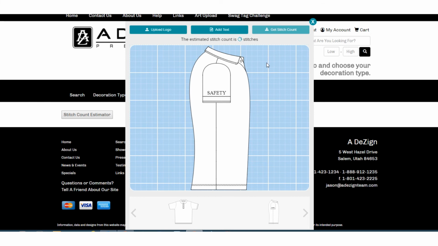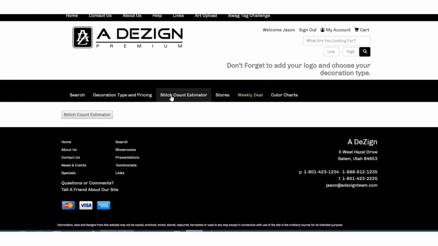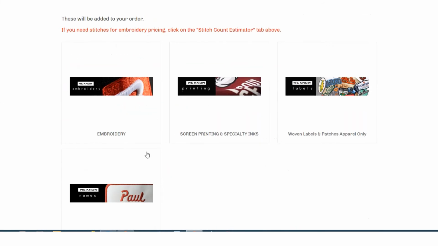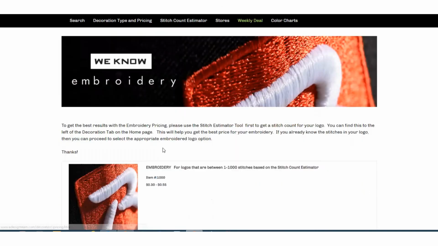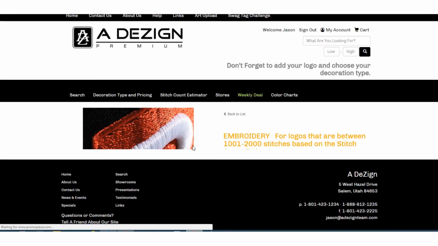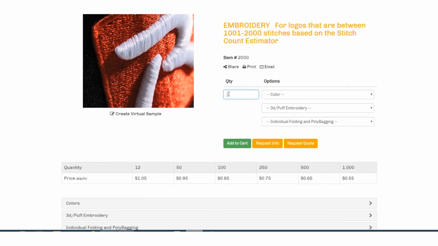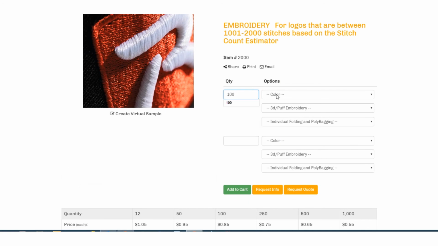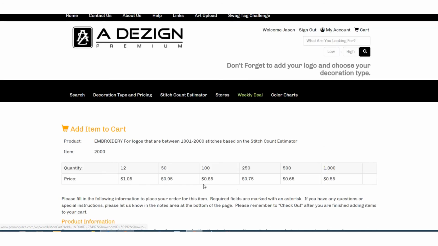Now, again, this is the only one in the industry where you can do multiple logos and have an exact competitive price. We're looking at 1,300 stitches for this safety text. Go down to your decoration type and pricing again. This is for your second logo. Click on embroidery and 1,300 stitches. So we'll select 1 to 2,000 stitches. Remember, we have 100 items, so we add 100 logos. Don't worry about the color. Add this to your cart.